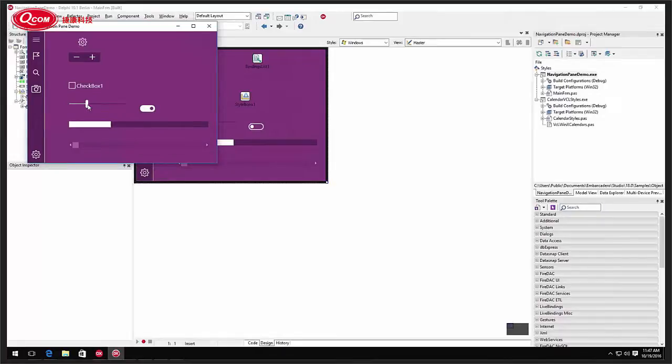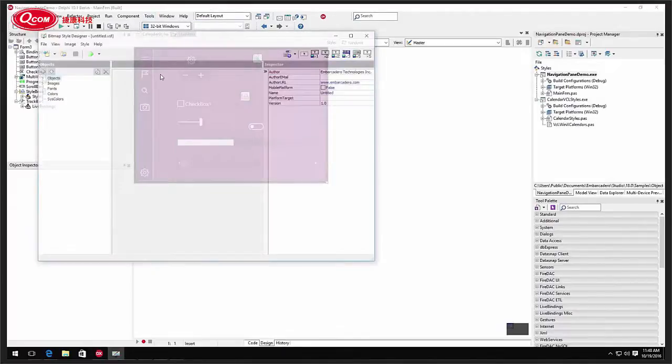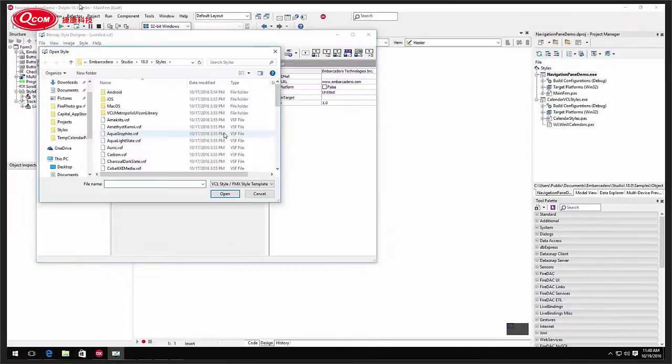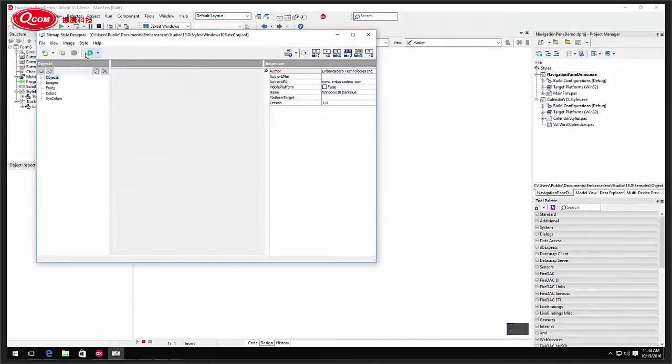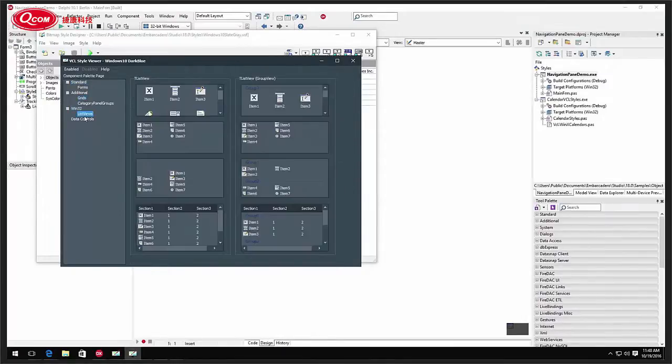Now you can also view these styles through the Bitmap Style Designer, which you can access from the Tools menu. So you can go to Tools, Bitmap Style Designer, and then you can go and load any of these styles to view them, and also to be able to export them and then edit them in any type of image editing program or graphics program that you may use. So for example, I can select the slate gray style here.